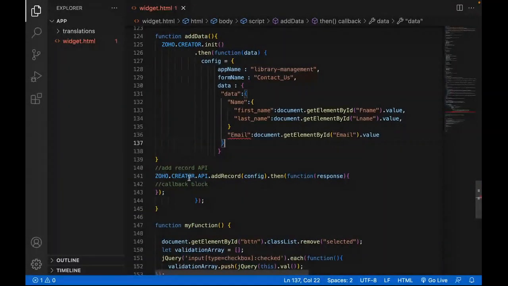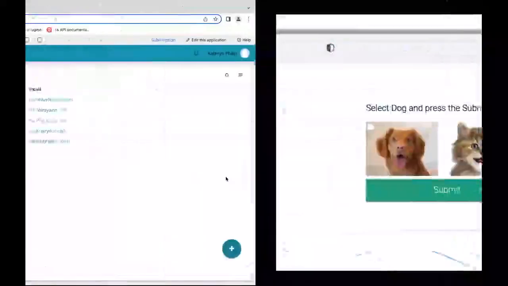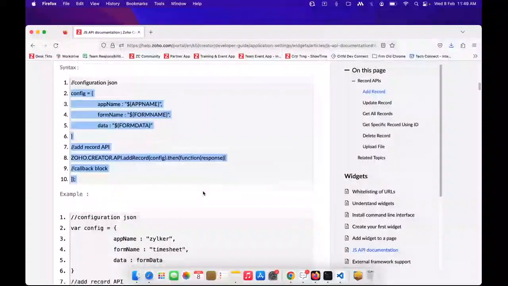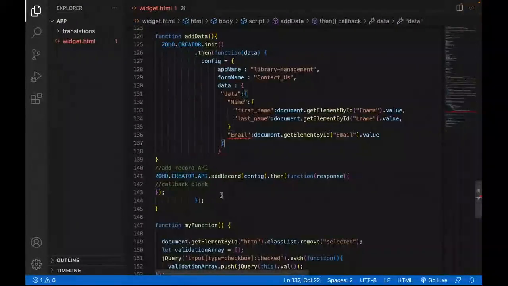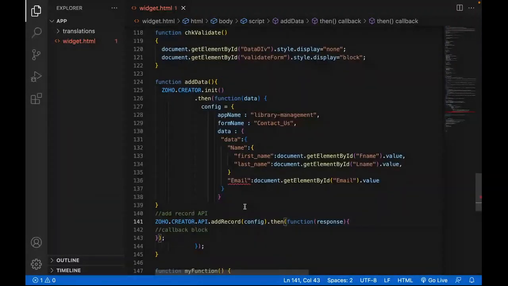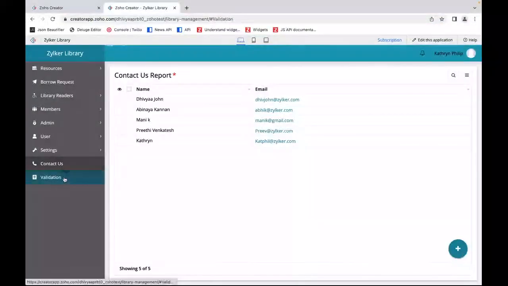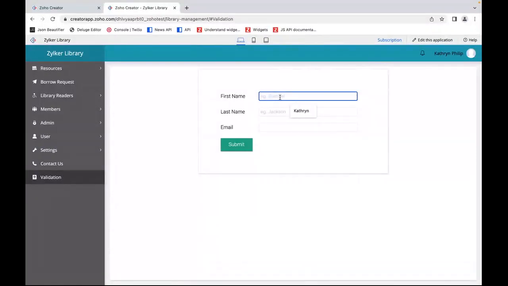Now that I've done configuring this, the next step is for me to go ahead and call this record API. This is the syntax for that, as you can see. Let me show that to you from the documentation with an example. This is the syntax, right? And in case you want to give a console message when it hits successfully or record added successfully, you can go ahead and do that as well. Here, I'm just leaving it as a callback block because I don't want anything else to happen apart from just showing it, right? So I'm adding this record and I'm referring to the config and then calling this function response, right? Now, this is the piece of code that goes behind my validation form page.